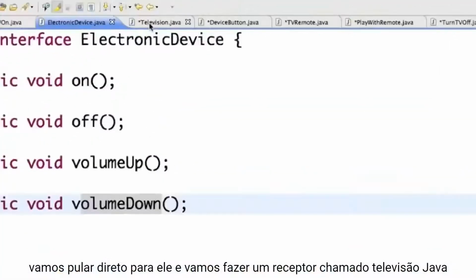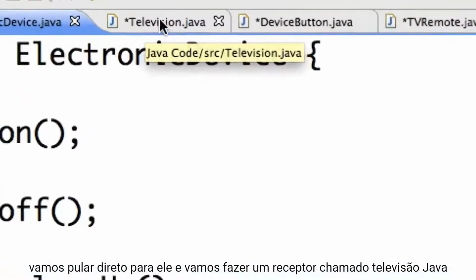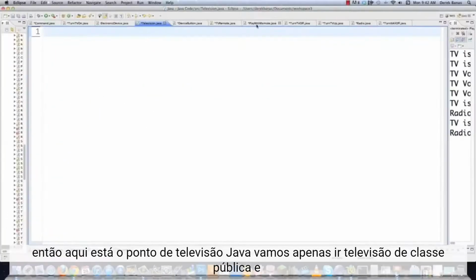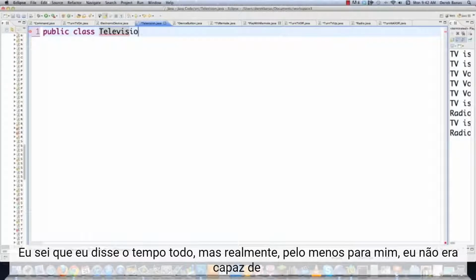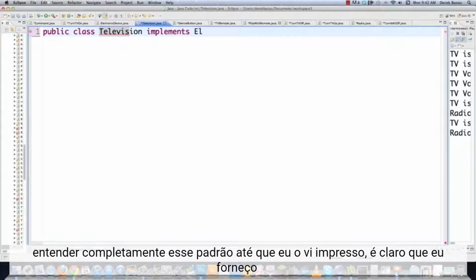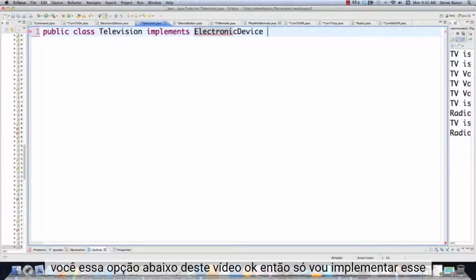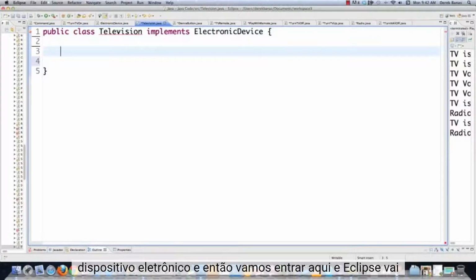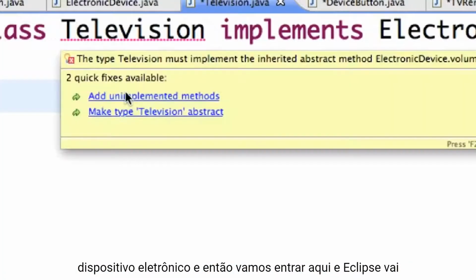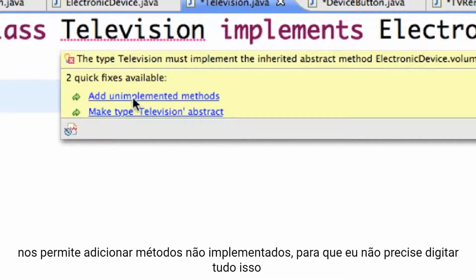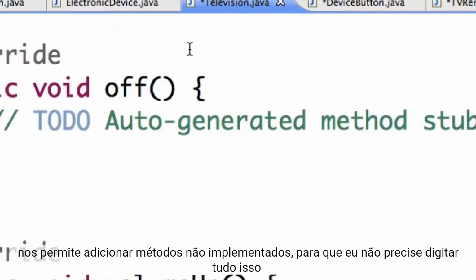And so let's just jump right into it, and let's make a receiver called Television.java. So here's Television.java. We're just going to go public class Television. And I know I say it all the time, but really, at least for myself, I wasn't able to completely understand this pattern until I saw it in print. So of course I provide you that option underneath this video. Okay, so just going to implement that ElectronicDevice, and then we're going to come in here, and Eclipse is going to allow us to add unimplemented methods, so I don't have to type all that stuff out.